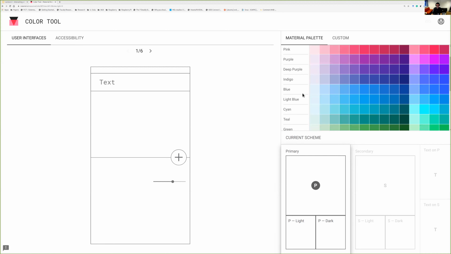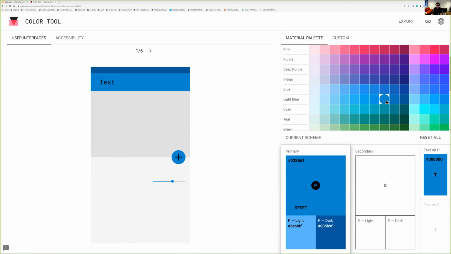So if you want light blues, for example, for your color, we would press there, and it would actually show you how that should be considered, so that your primary color will be this code, and this is your secondary color.